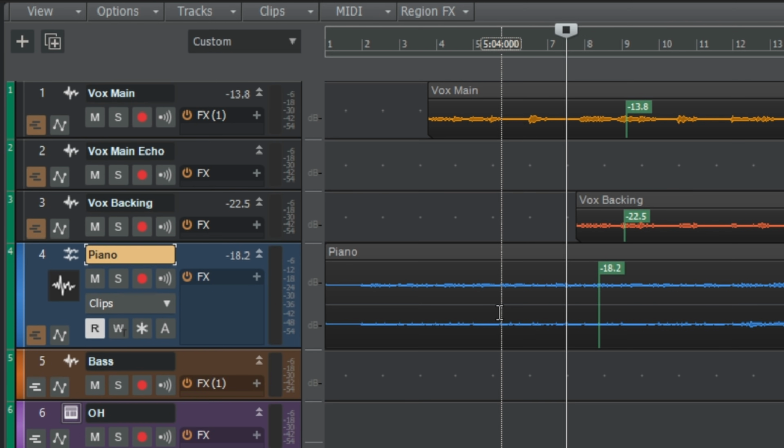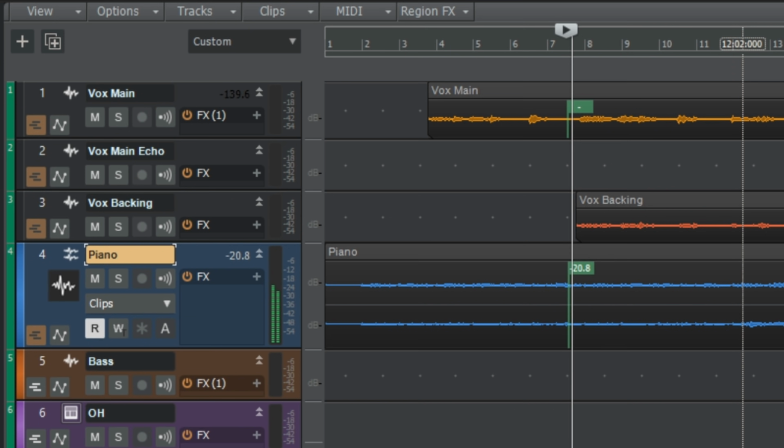Okay, so I'll click on that, and you can see right away that some little green flags have appeared on my tracks. If I play over a section, you'll see them continually updating. So I'll just play it for a moment.